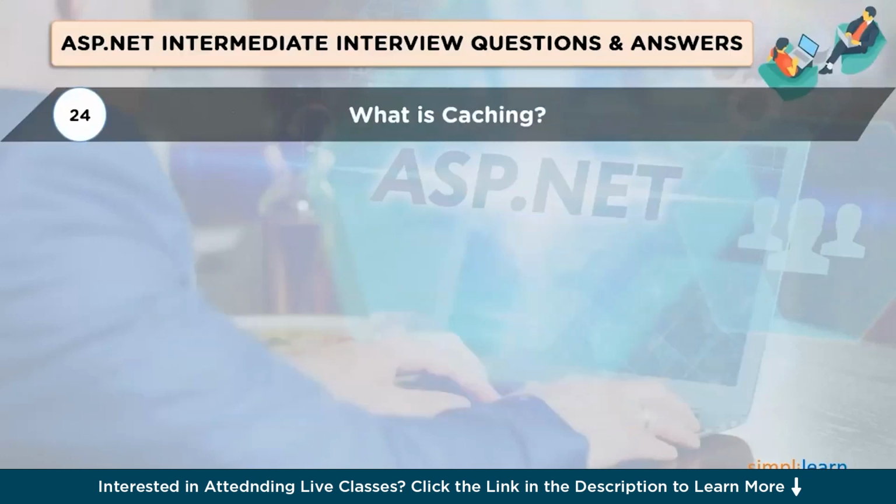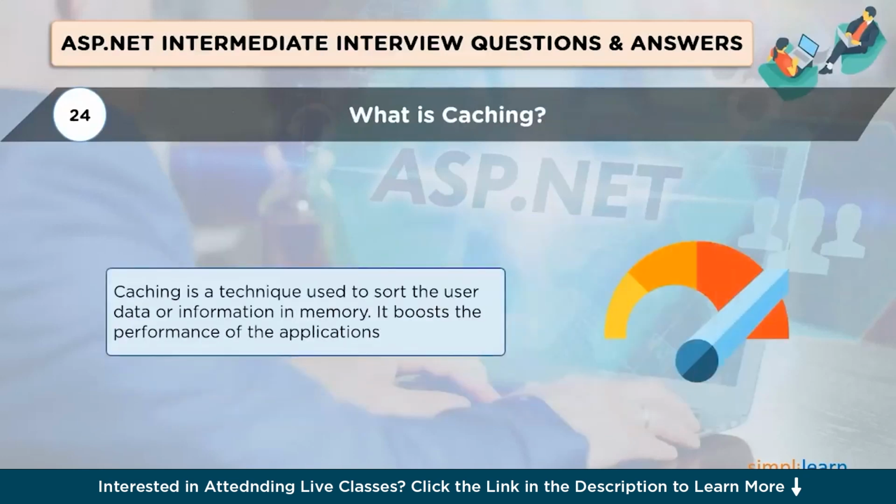What is caching? Caching is a technique used to store the user data or information in memory. It boosts the performance of the applications and creates pages automatically. Caching is also essential for data-related transactions.